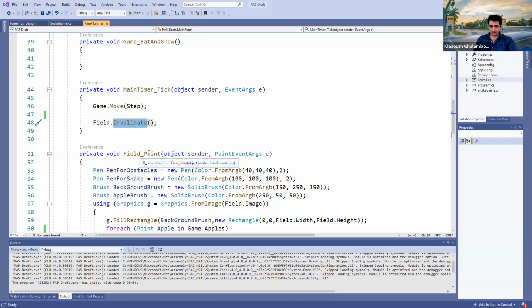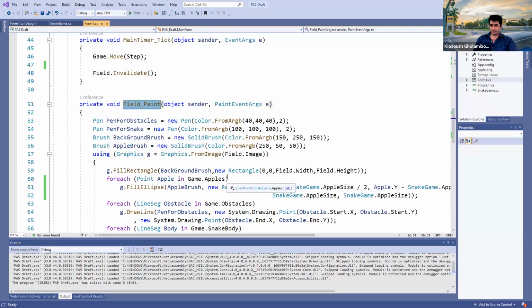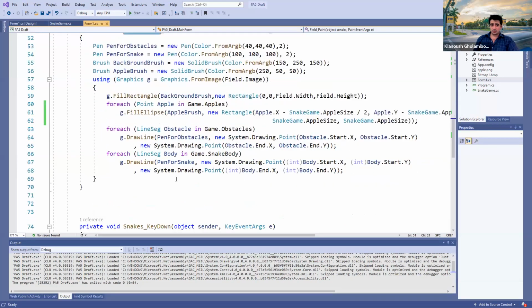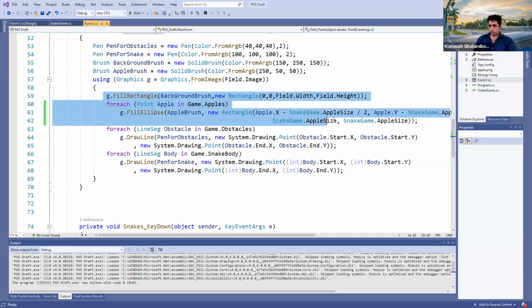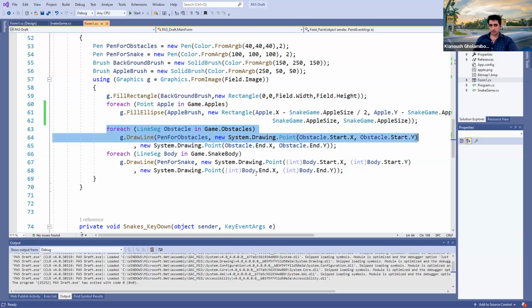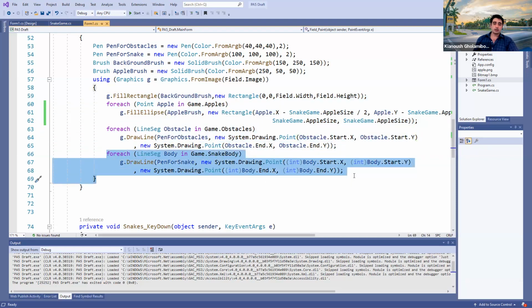When you invalidate the field, paint is going to be executed, because that's the event handler for the paint event, right? Invalidate causes the field to be repainted, and the repainting causes the field paint event handler. And basically in this one, I have done the following. I have created for loops to draw all the apples, and also I have drawn all the obstacles, and I have drawn the whole body of the snake, right?